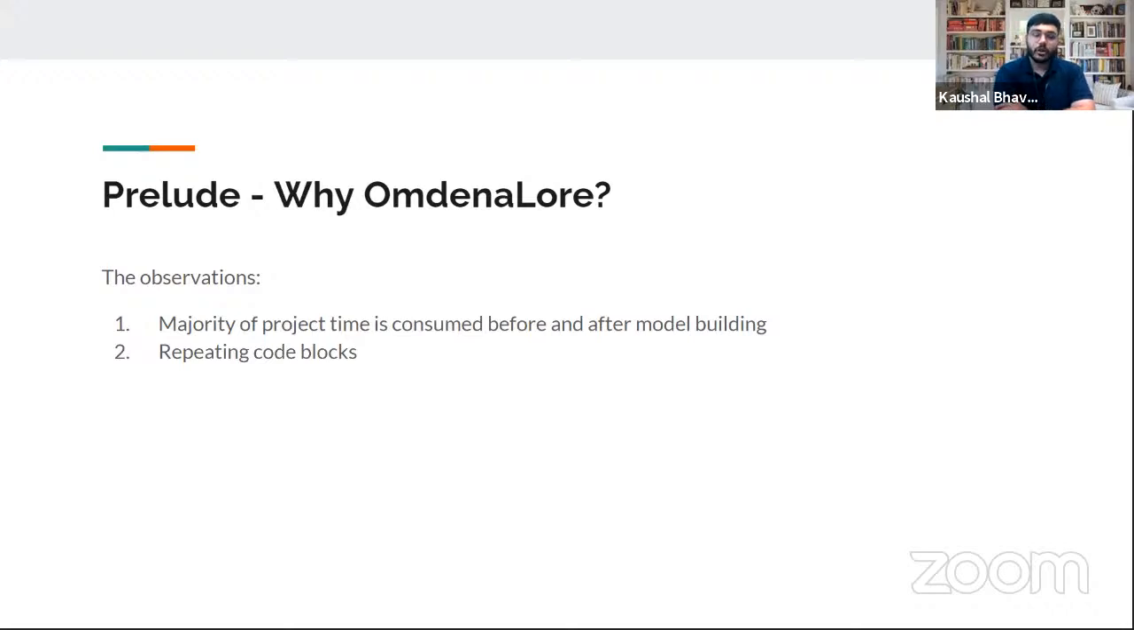Also, we have seen in the majority of projects that there are a lot of repeating code blocks. For example, if you have worked on a satellite image project in the past, you'll see a lot of similarities between code blocks. If you want to load a raster file onto your local machine, you'll have to follow a code block similar to the one you used in past projects.